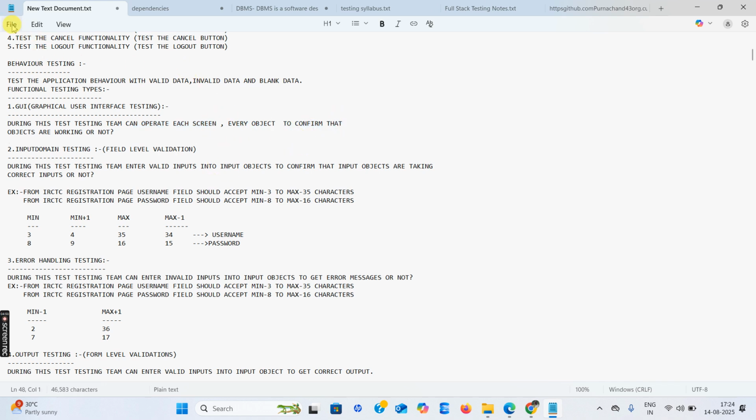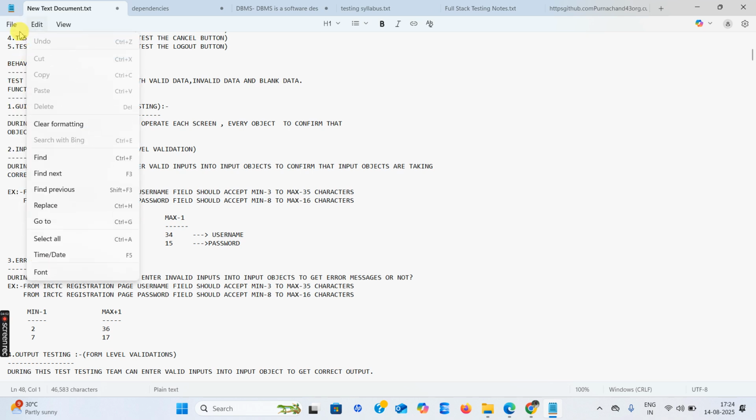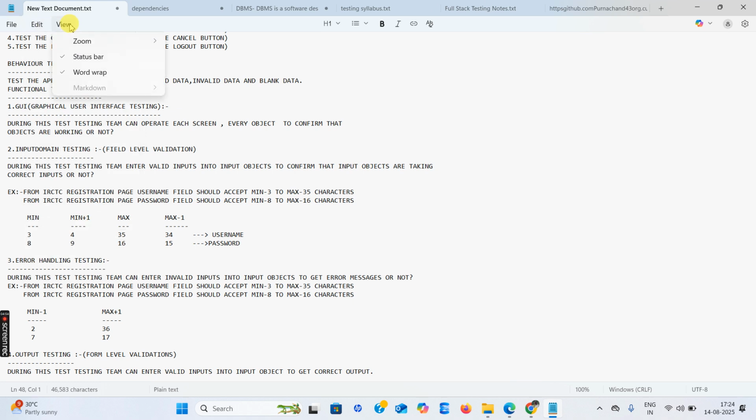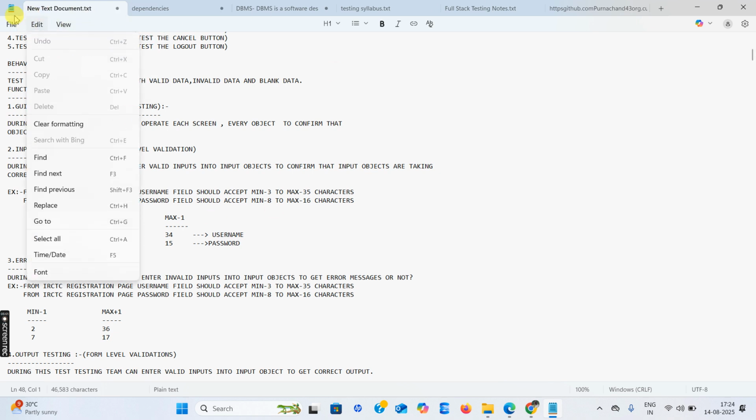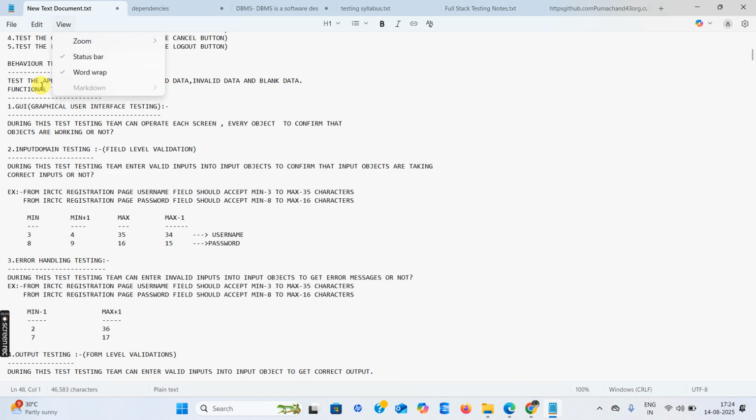So, can I access File or not? See this one, this is an object. I can access File, Edit, and View. Okay, I can operate all of these objects or not. I can operate the screen, and I can operate all these objects. Okay, what is this called?